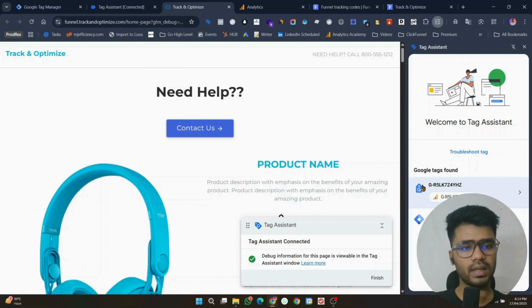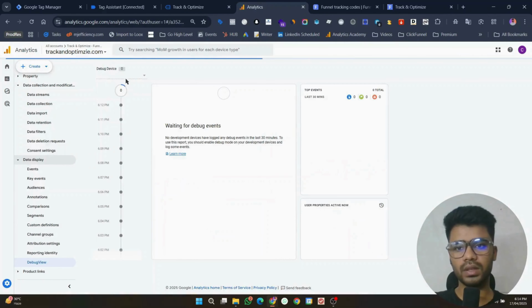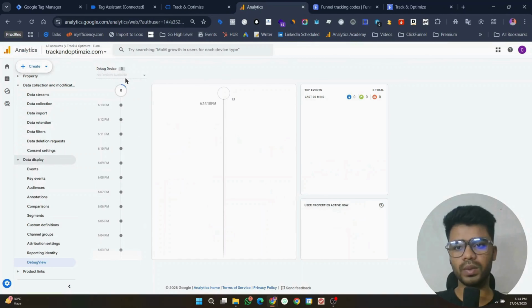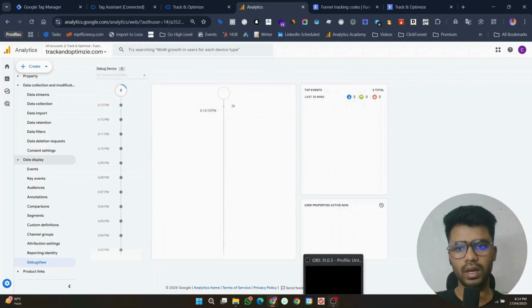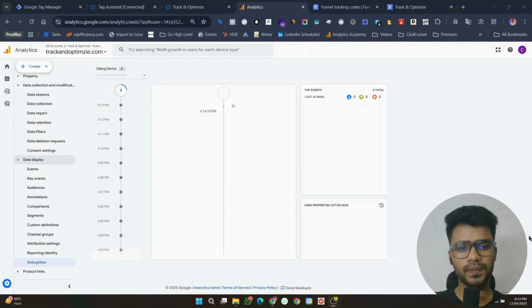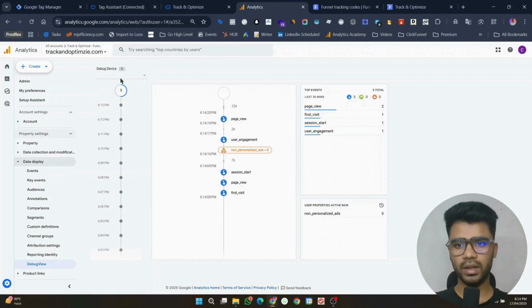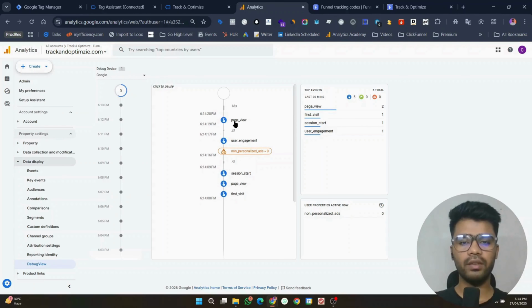Okay, you see my analytics has come up. This is my Google Analytics 4. I would also test it from here because there should be a device called Google, as we are on debug mode. Okay, you see, it's just connected already. It is Google, and you see your first visit, page view, and everything is connected.